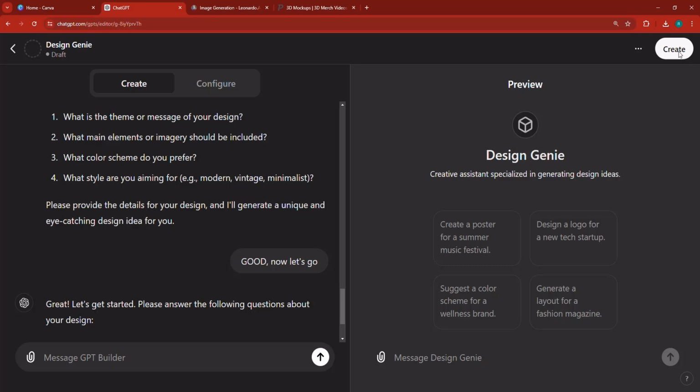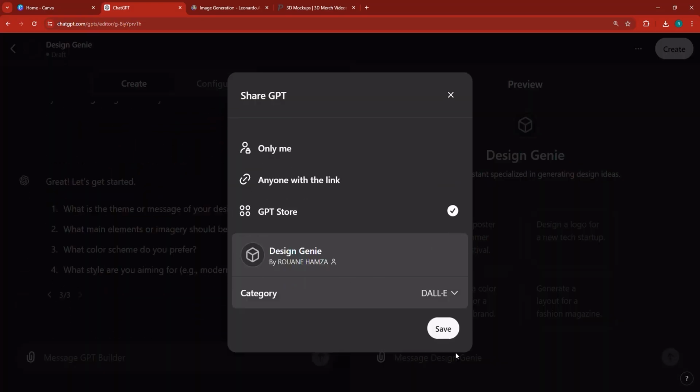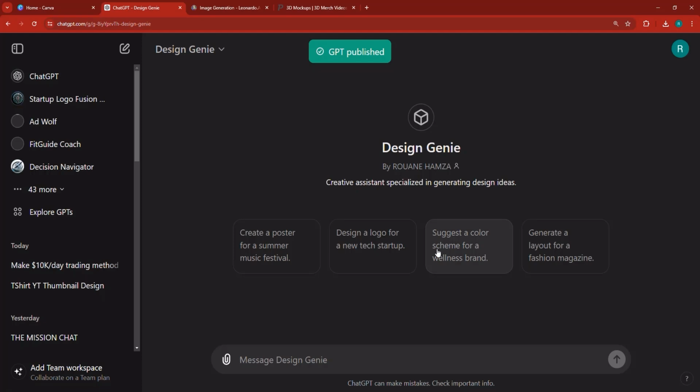Now here, what I'm going to do is create my GPT so that it can be published and it can be used by anyone. I'm going to publish it to the GPT store. It's the category of DALL-E. Generally, they know which category, so don't change that. They'll know which category to put it in. Click on View GPT, and next thing you know, you're here, right? So now, what is it that we want to generate?